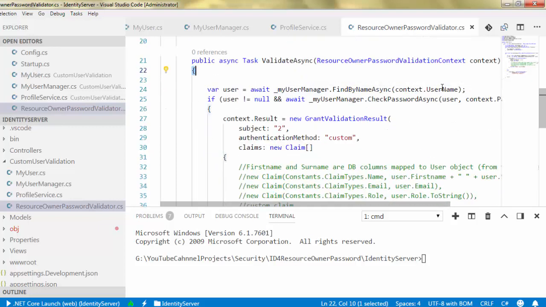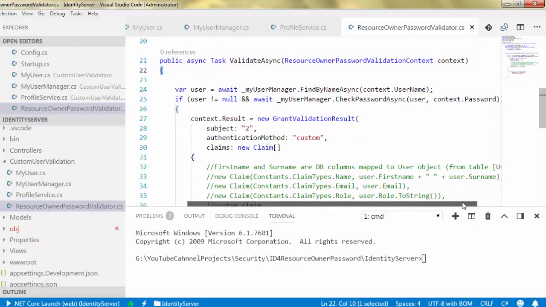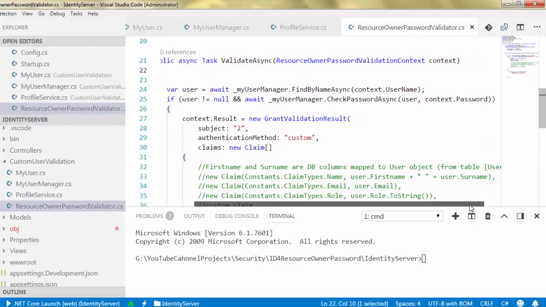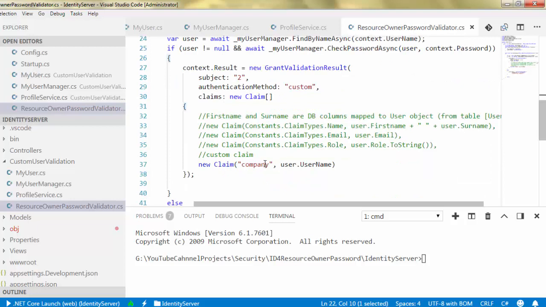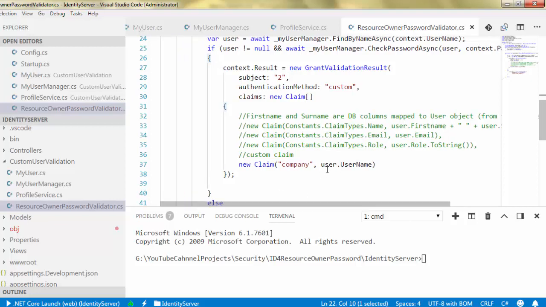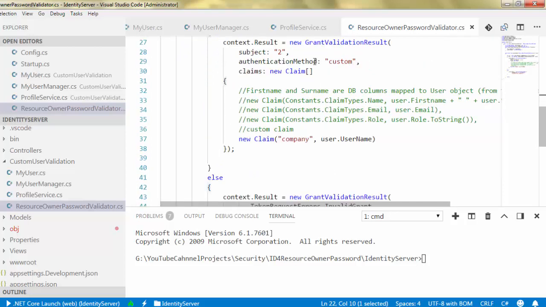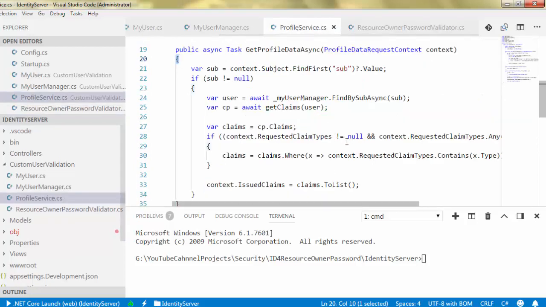If the username and user password are valid for the user, then we will provide the token to the user. So you can have many claims as per your requirement from the database. I am sending the username in a claim.